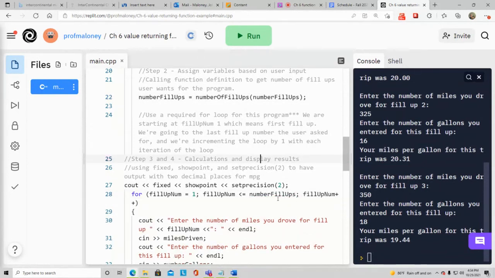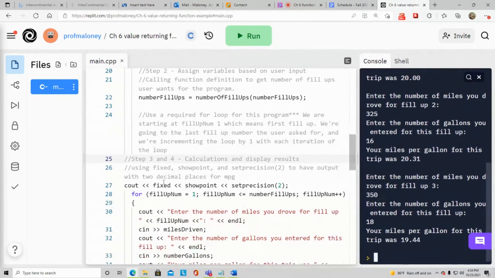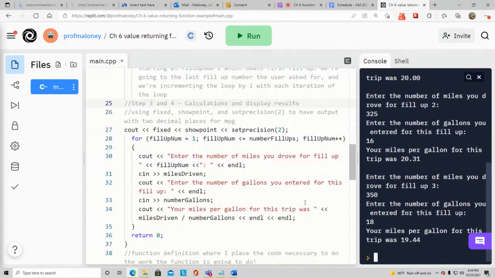And then fillUpNum++, because I want to always increment it by 1 so that we're getting from 1 to 2 and then to 3. And once it is less than or equal to 3, 3 is the highest number, so that will stop. It won't be able to go to number 4 because that's not less than or equal to 3. All right, so this should now be good. So let's run it, and then I'm going to have you take pictures of it and run through the explanation one more time.